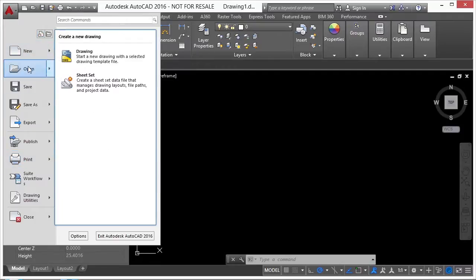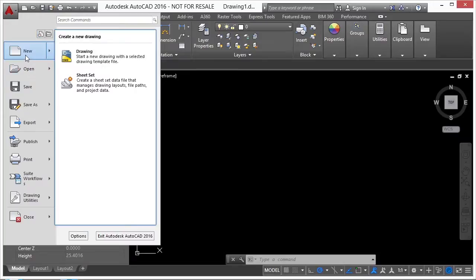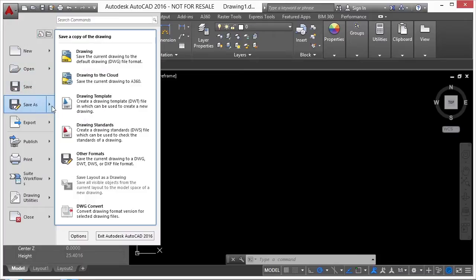And when you hover over any one of these commands, it puts a list of additional commands on the right column here. So these are great. So if you want to start something new, like a new drawing or a new sheet set, you can come here. You can also click on these arrows to make sure that this list pops out and populates on your screen, just in case it doesn't. So I can go right here to open, click on the arrow, and I can open a drawing. I can open a drawing from the cloud, from a sheet set, or a DGN file, or some sample files from the internet. Save a file, I can do a save as, etc.